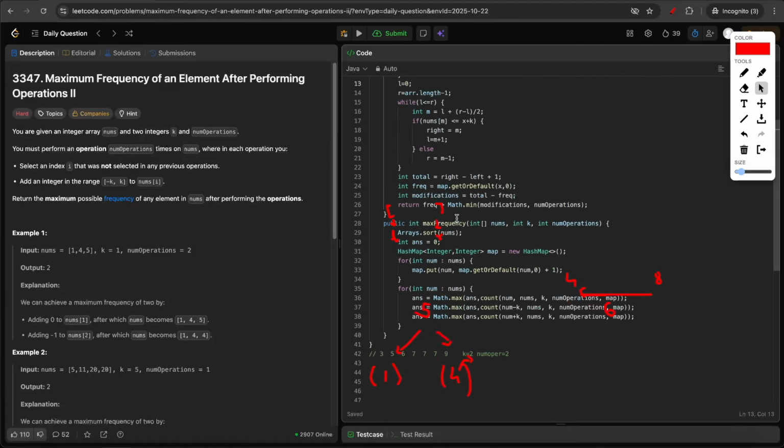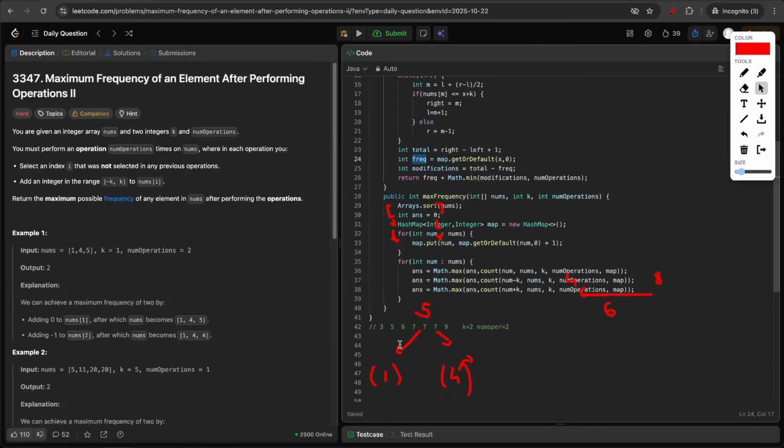So here we can see that we get the frequency as 1 and the modifications is the total minus frequency, which is 4. And while we return, we return frequency, that means 1, plus the minimum of modifications and number of operations. So number of modifications is 4 and number of operations is 2. So the minimum of both of them is 2, 1 plus 2, total 3. So with 6 as the center, we get the answer as 3.